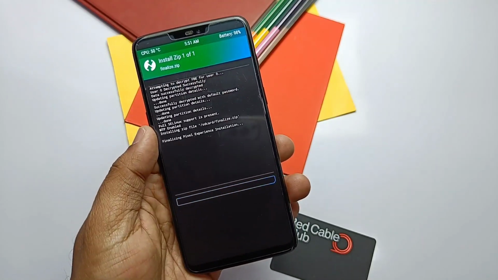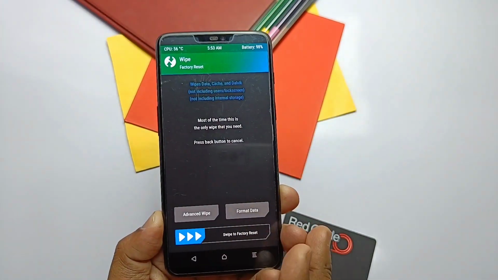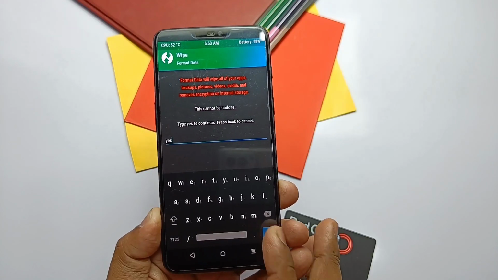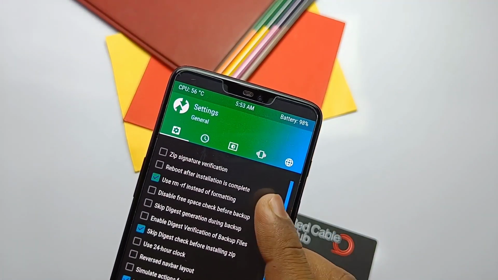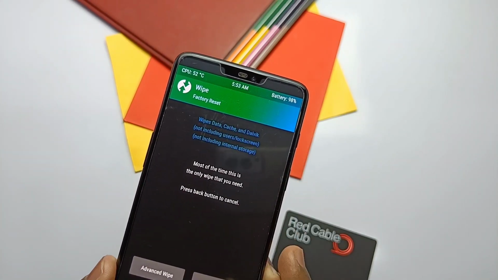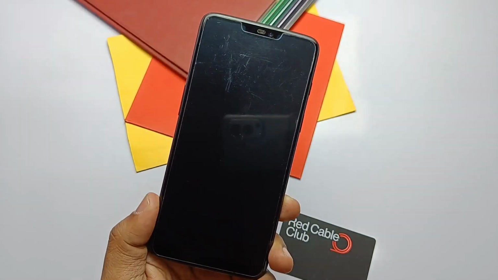Now go back to wipe, select format, type yes and enter. If you get an error like red lines on the screen, then go to the TWRP settings, check mark the rm -rf setting and then go to format and wipe again. It should work now. Then tap reboot to system.